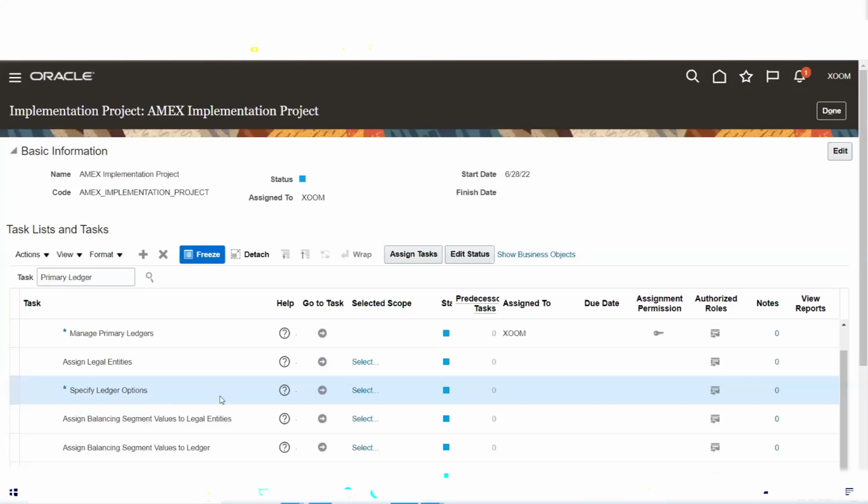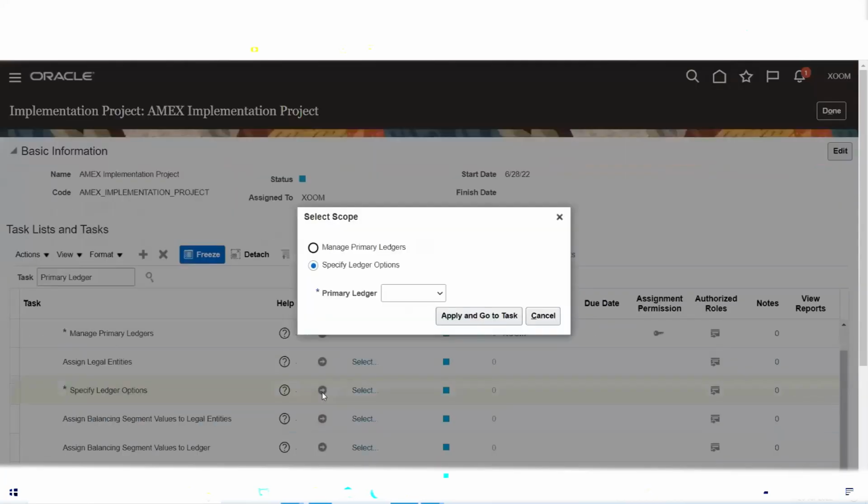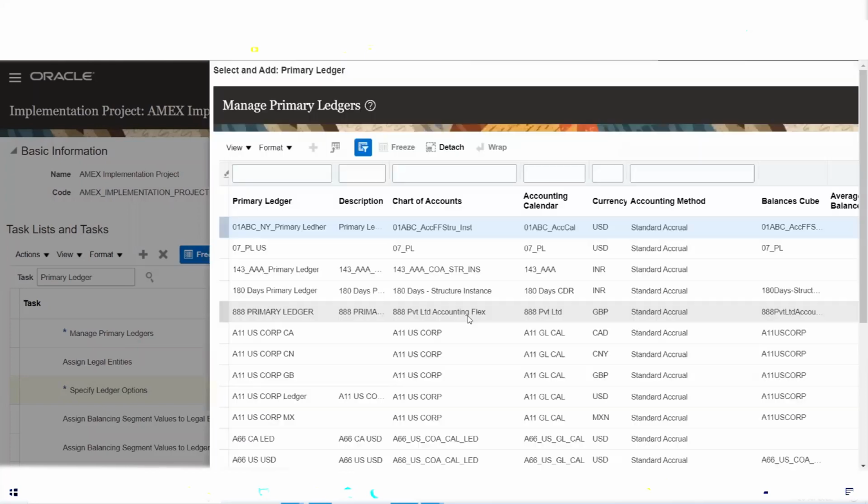Task name is specify ledger options. Okay. Click on the go to task icon. Now the system is asking, you want to specify the ledger options for which ledger? So say select and add. Click on apply and go to task so that it will display all the primary ledgers. We can choose our primary ledger and we can set the retained earnings account to that ledger. Just click on apply and go to task.